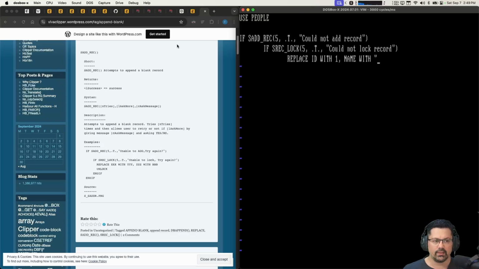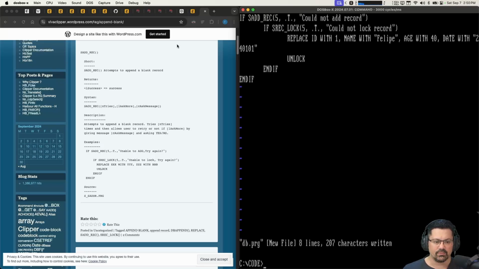name with Felipe, age with 40, date with, and I think it's an 8 digits data. Let's do 240101, like that. Then we do unlock, and then diff, and diff. Let's see if this works.